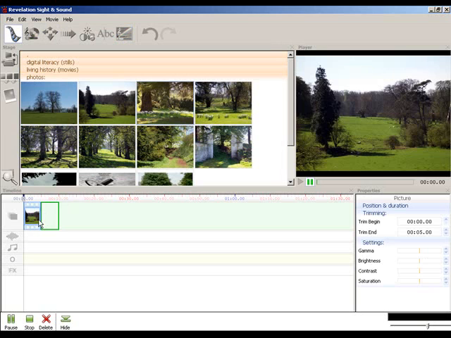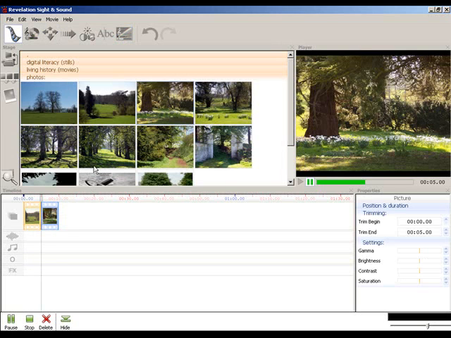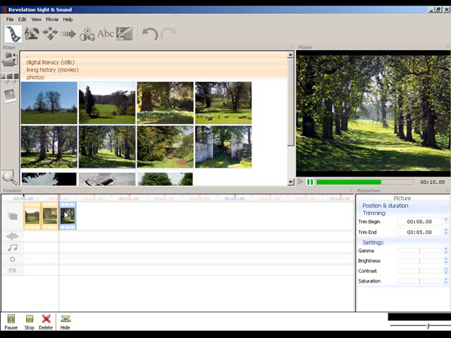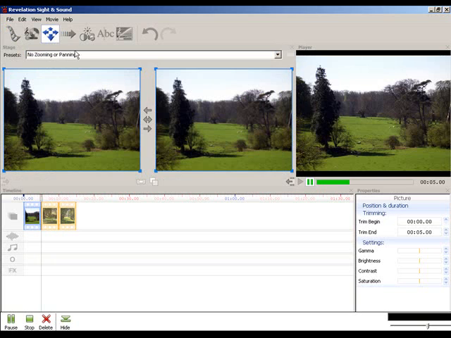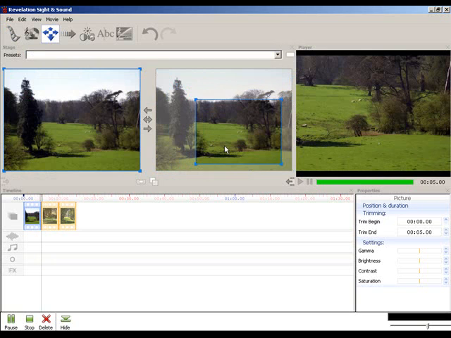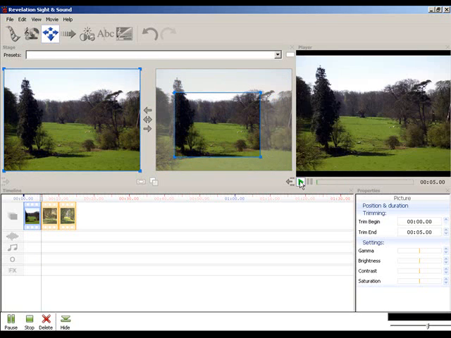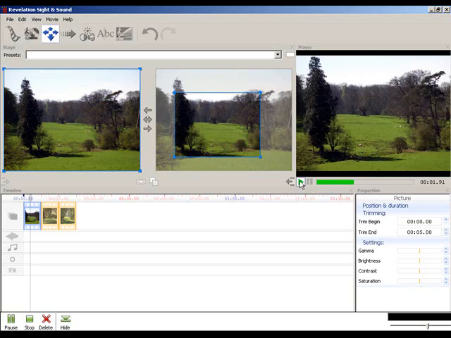We're going to add dynamic movement to the images by zooming and panning. It's a powerful technique extensively used by documentary makers. In Sight and Sound it's very easy to do. Select an image in the timeline by clicking on it, then click the zoom and pan button. Simply drag the handles and move the resulting box into position, and then click play on the preview screen to see the result.